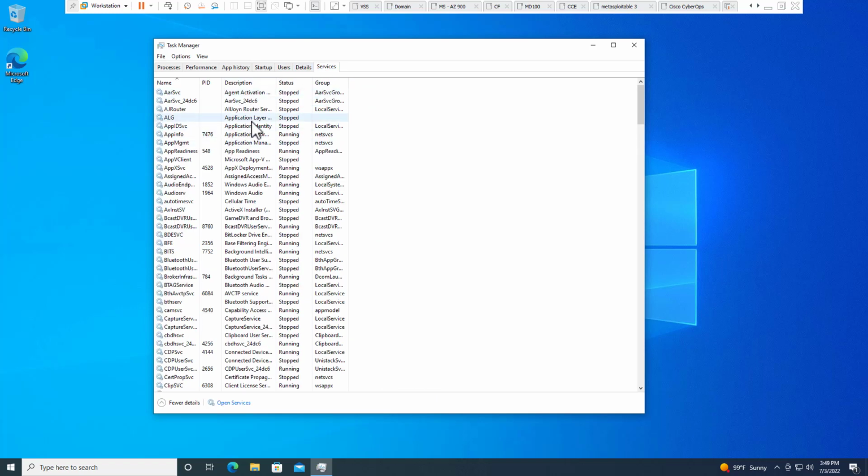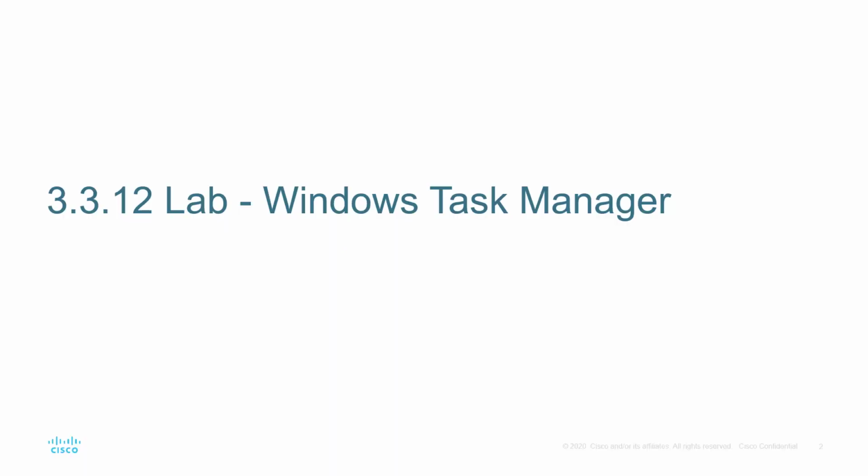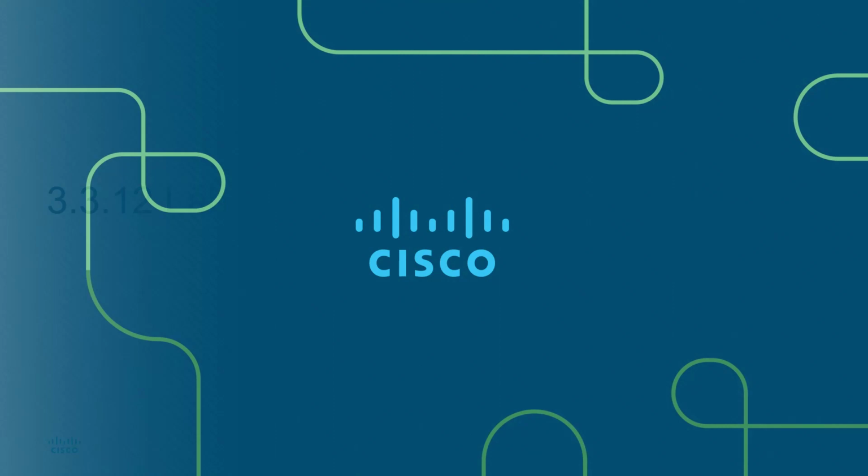And then we also have our services and any services that are running the appropriate PIDs that are tied to them. This is outside the scope of this lab, but I did want to make sure that we kind of went through all of Task Manager, not just the bare minimum. So again, this is lab 3312, Windows Task Manager at a very basic level. And that is all I had for this lab. Questions or concerns, definitely feel free to reach out.